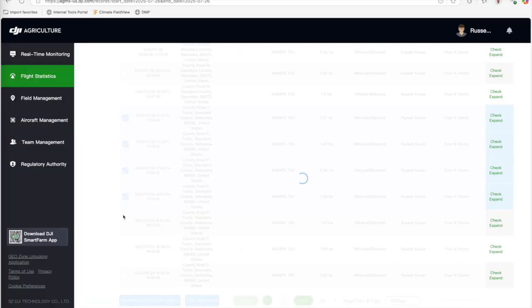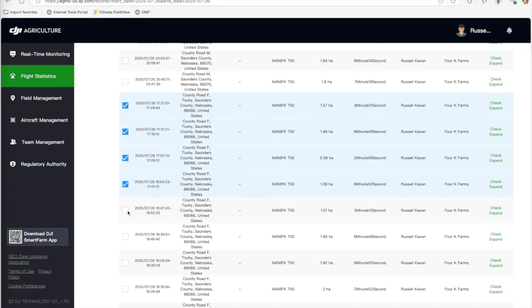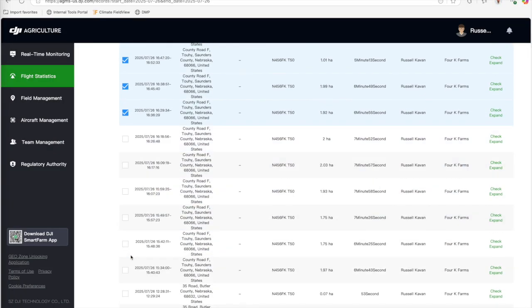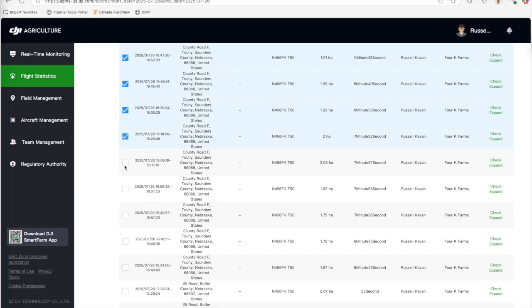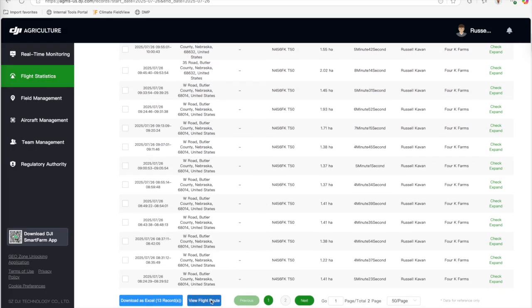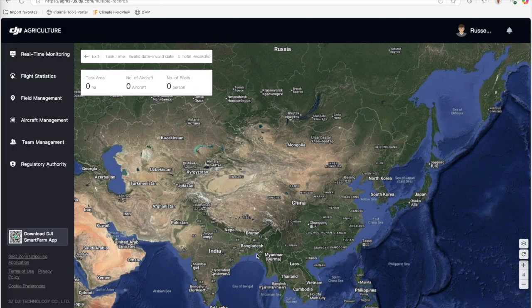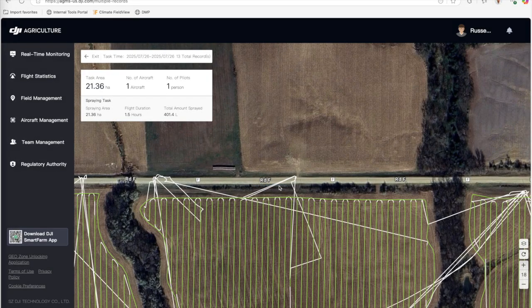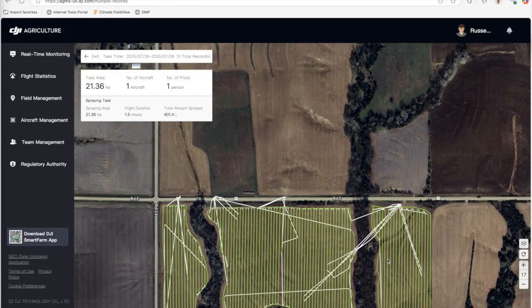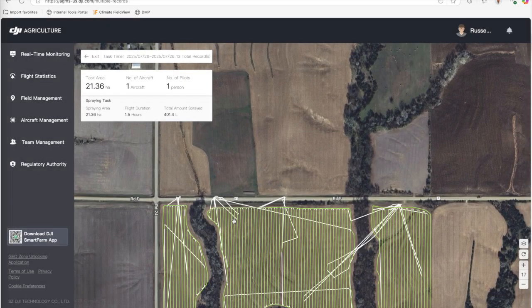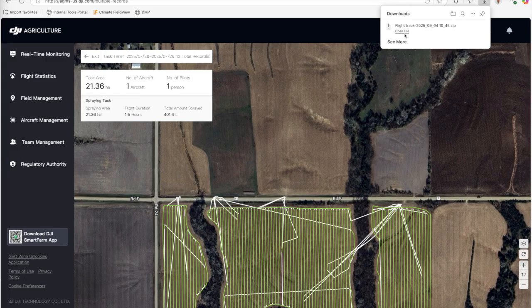You can also expand the amount of files you see per page up to 50, which I would recommend doing, especially if it's a larger field that is going to have a lot of files that make up that field. From there, after we've checked them all, we can scroll to the bottom and click View Flight Route. This will put all those files together and show us all the field and flights in one big file. And then from there we can click Export KML file at the bottom, and it will put that file on your computer.